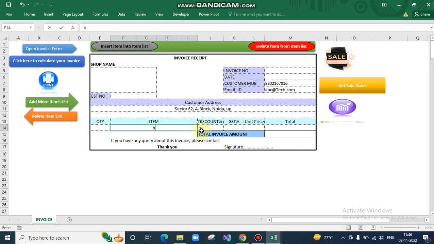And now we added the bag, so we only click B and all the items will be visible here. Bag only, this is the bag. Suppose we want 20 pieces, with a 10% discount, and the unit price of the bag is 600. You can calculate again here, and the amount would be 10,800.